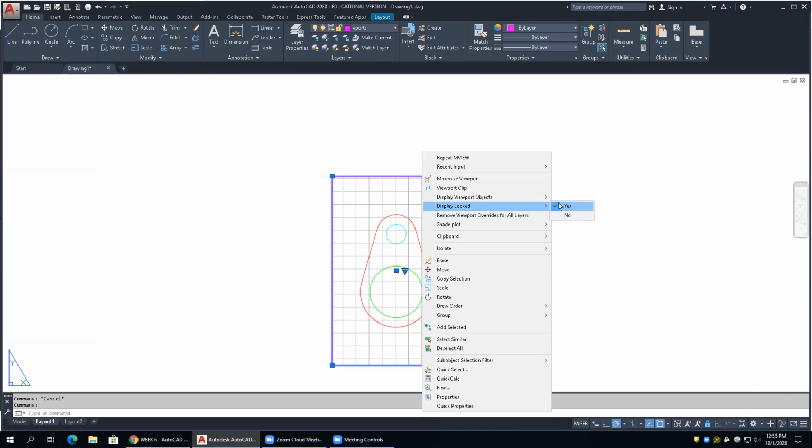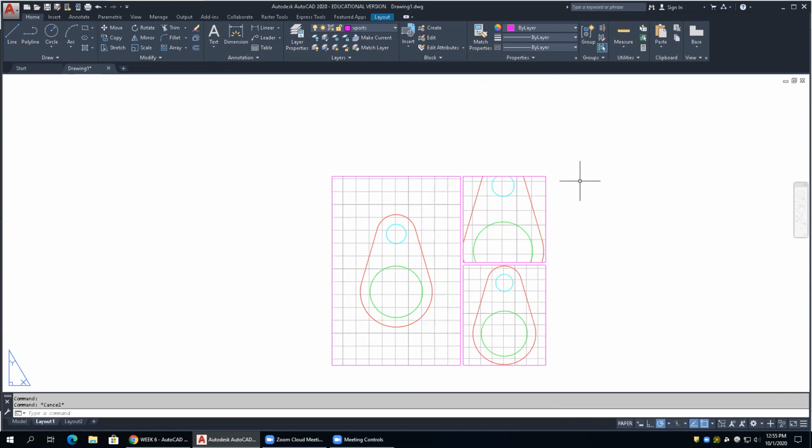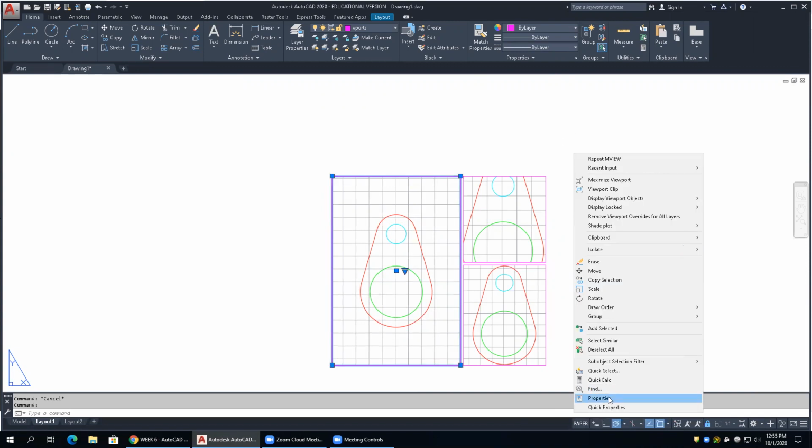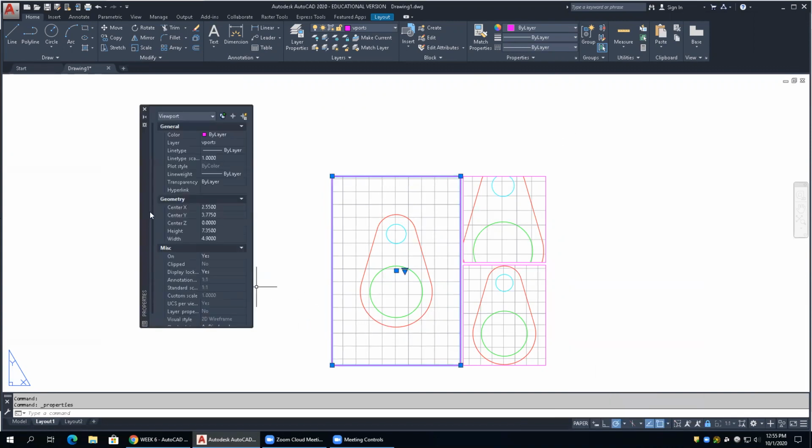Okay? So you got the little lock at the bottom, that's the easiest. But you have to be inside the viewport for that to work. If you're outside of the viewport, you can use mview. You can also left click the viewport. You can also go to what's called properties. I think I showed you properties the other day. But if you click on this, right click, go to properties, and notice down here in the properties, one of the options will be whether it's locked or not.